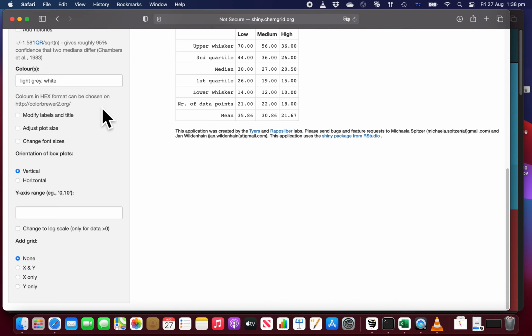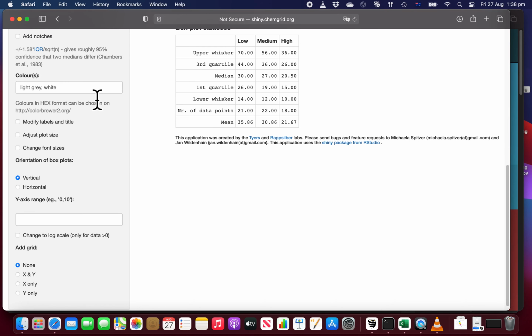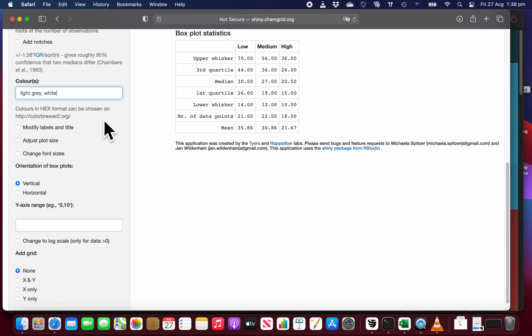Forget about notches. Now we come to colors. The way colors work in this tool is you can specify them in two different ways. You can specify them in what's known as hex format, but we won't worry about that here. That's useful to know about if you were preparing these for a corporate publication, for example. You're very likely to be told what the organization's or the publication's color scheme is, and you might be told what colors to use.